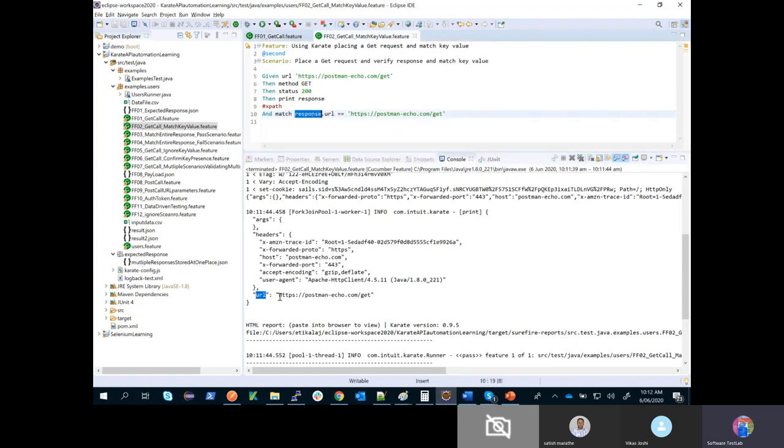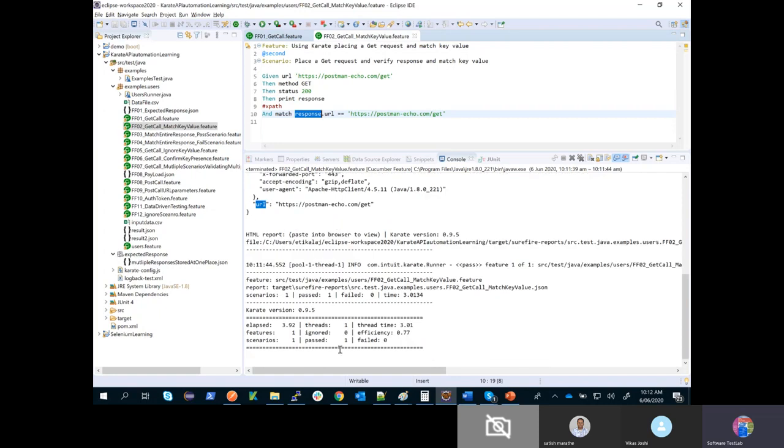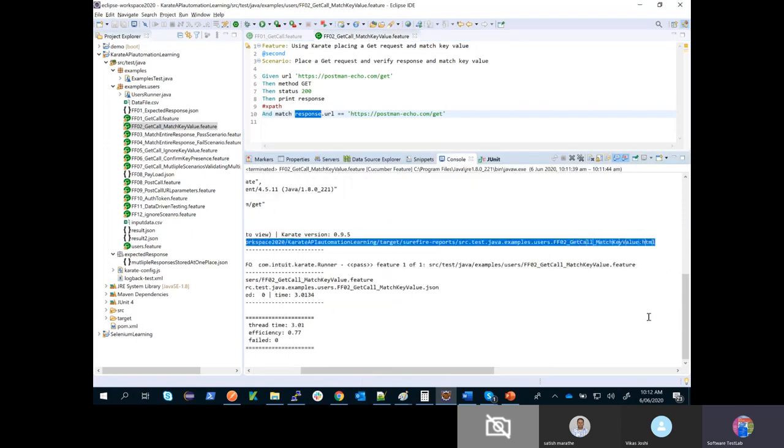So we said response.url should match this. If it matches, it passes. As it matched, it passed. And again, we can go back to that section and check the results. If you want to see it in more detail, we can go back there.